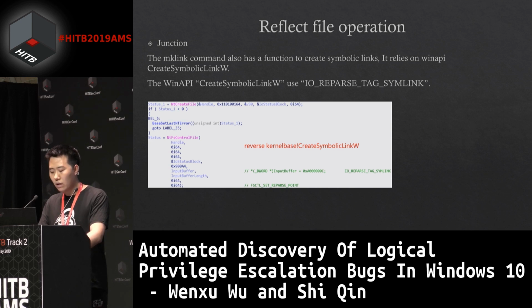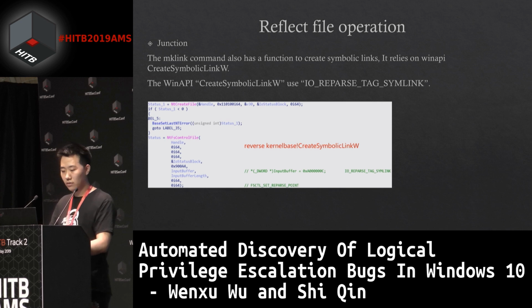The mklink command also has a function to create symbolic links. It relies on the Windows API CreateSymbolicLink. The Windows API CreateSymbolicLink is located in kernelbase.dll, and this figure shows the reverse code of it. We can see CreateSymbolicLink invokes NtFsControlFile with IO_REPARSE_TAG_SYMLINK.